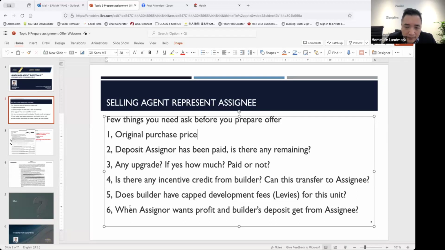The last one is when the assignor wants profit. That's one of the core key questions.